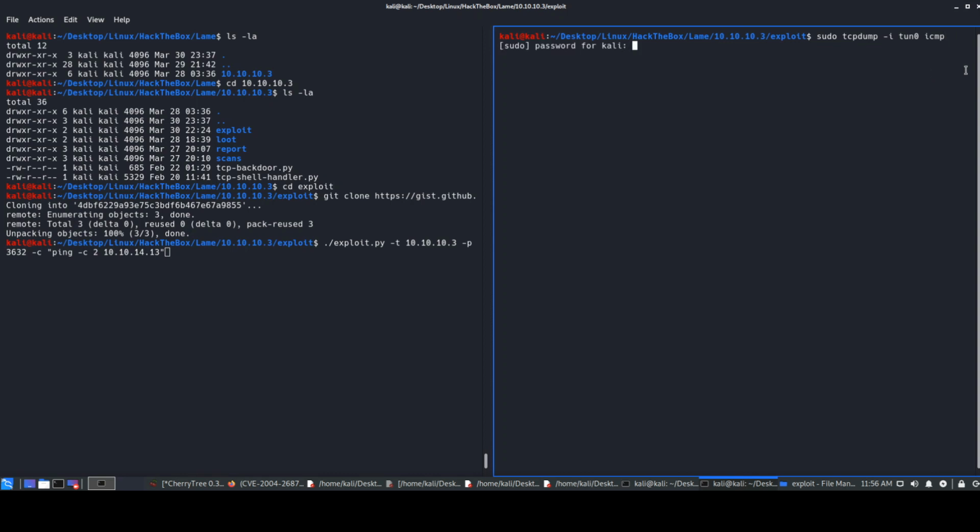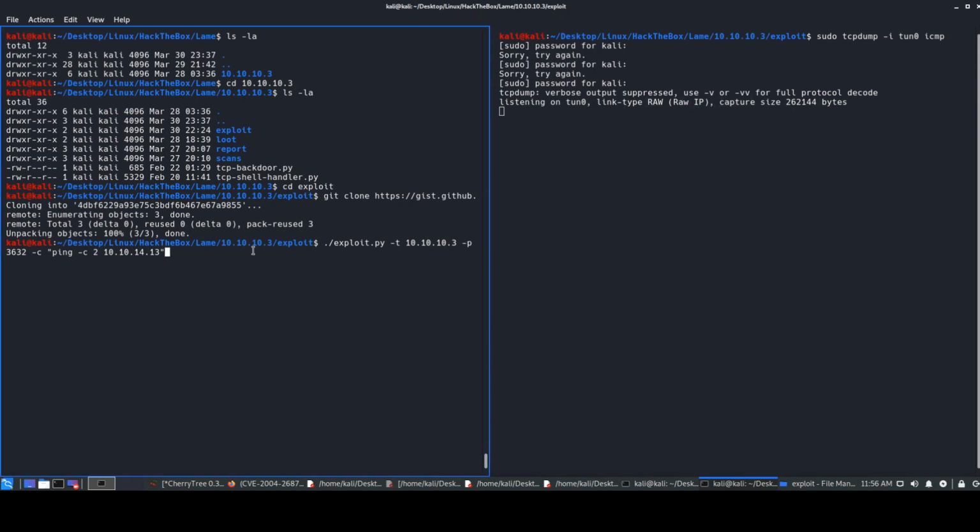I'll just enter my Kali password. Okay, I need to re-enter it again. Oh, come on. Okay, so we are having something over here, but for now there's nothing. So let's try to ping this particular system, like our system.